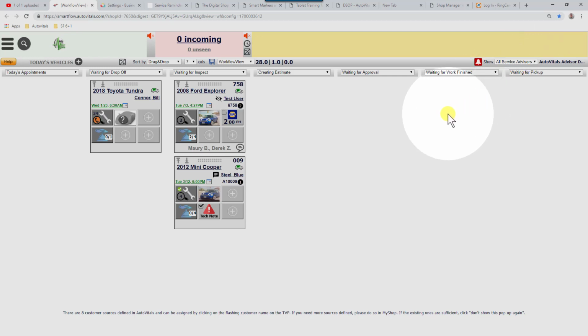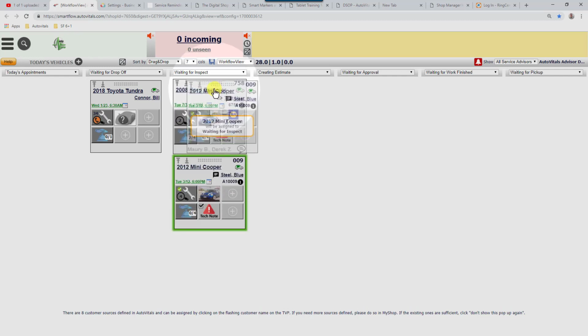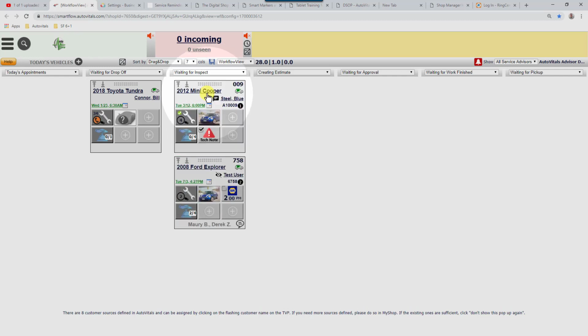We also want to make sure that you know that this view is where the service writer can maintain things in the order they need to get them done. So in this example, the Mini Cooper is our number one priority to get done today. So I'm going to hover over the two dotted lines on the top of it, hold down the left mouse button, drag it up to the top, and then release.